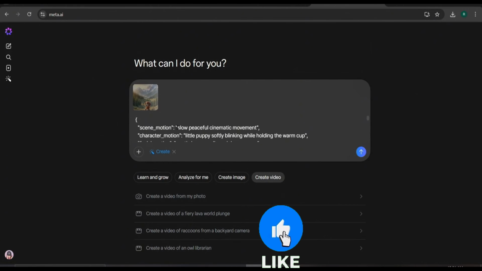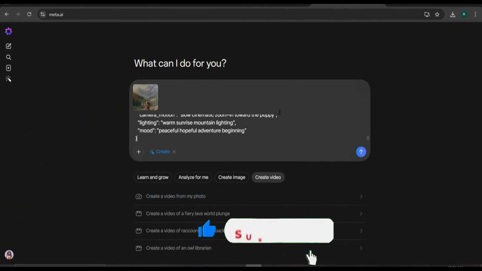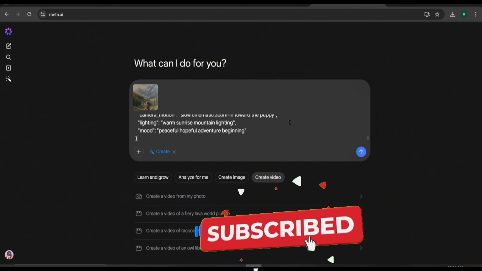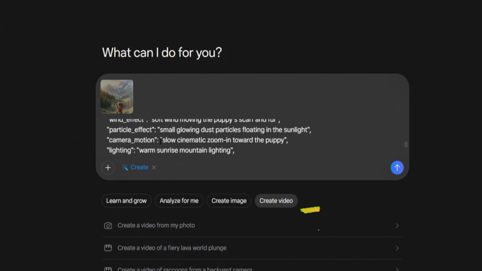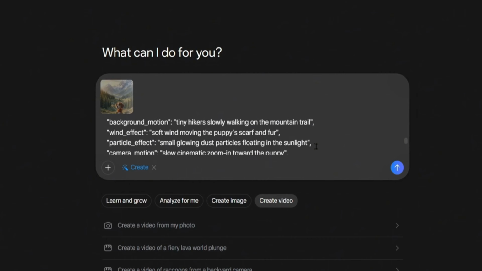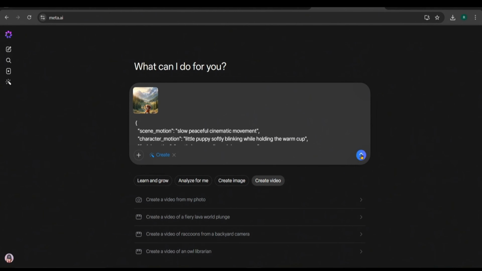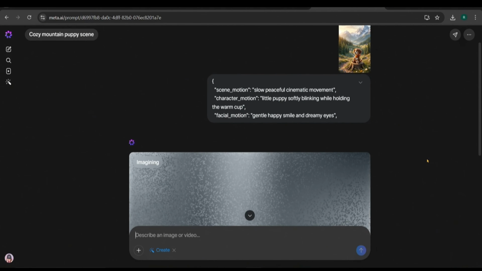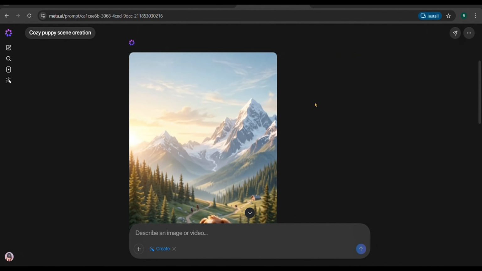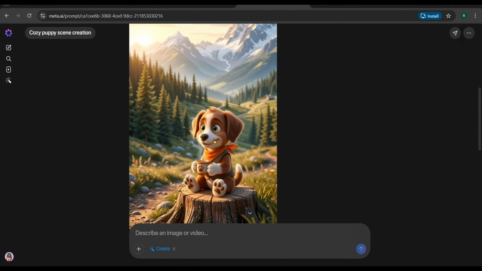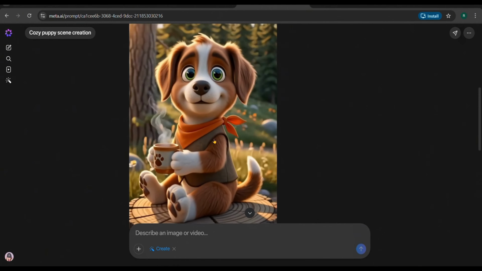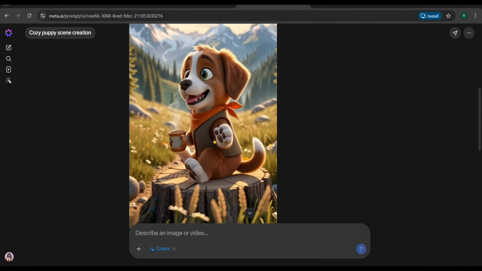Basically, each key value pair in this JSON describes different attributes of the scene. For example, here the camera motion is set to a slow cinematic zoom. So now let's see what kind of output it generates. See? Camera motion matched perfectly.